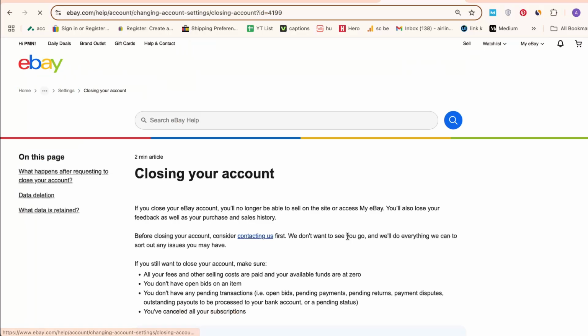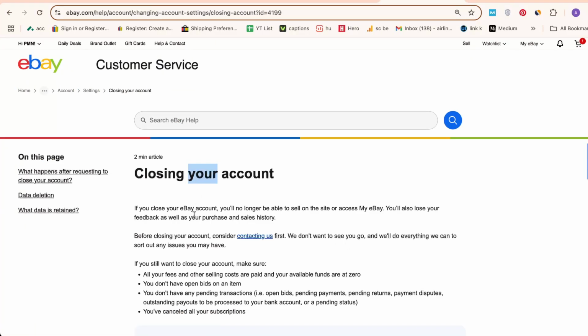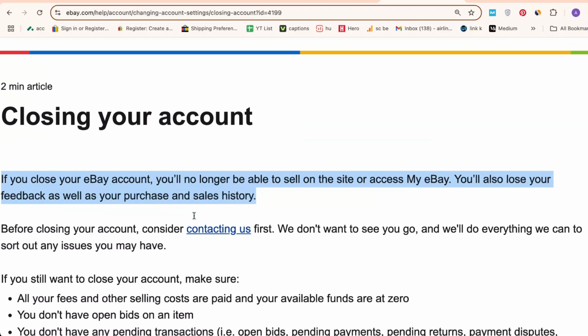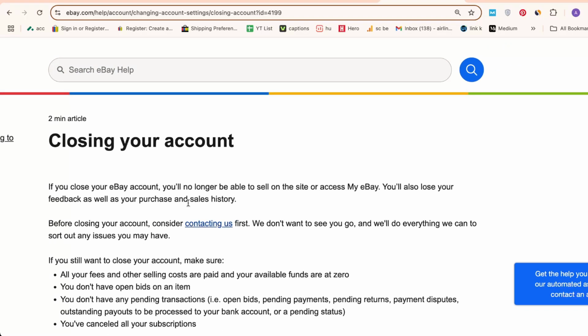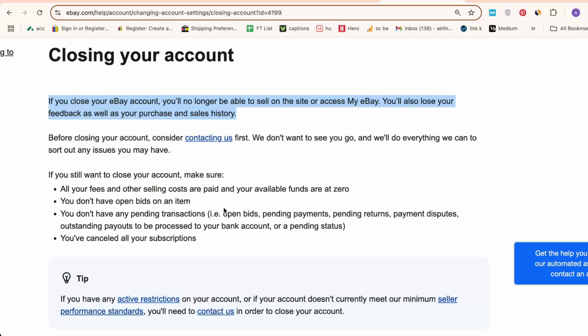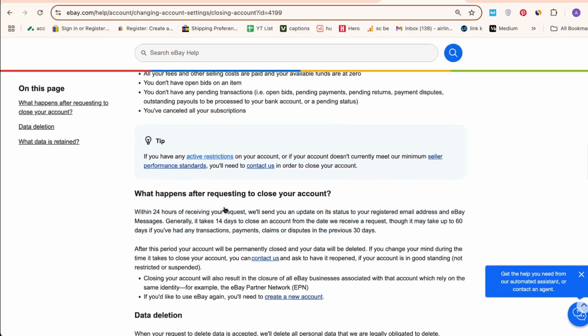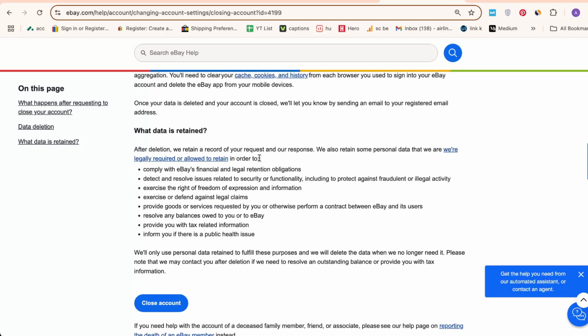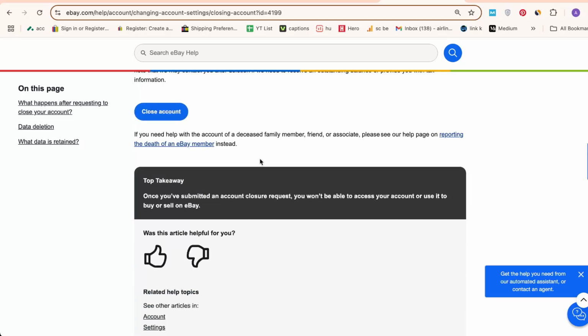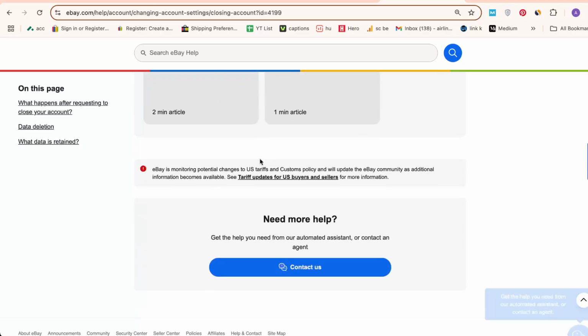Closing your eBay account means you will no longer be able to sell on the platform or access features like My eBay. You will also lose your feedback and purchase or sales history. It might be wise to contact eBay first if you have any concerns. After you request to close your account, eBay will process your request within 24 hours, but it takes about 14 days for the account to be officially closed.